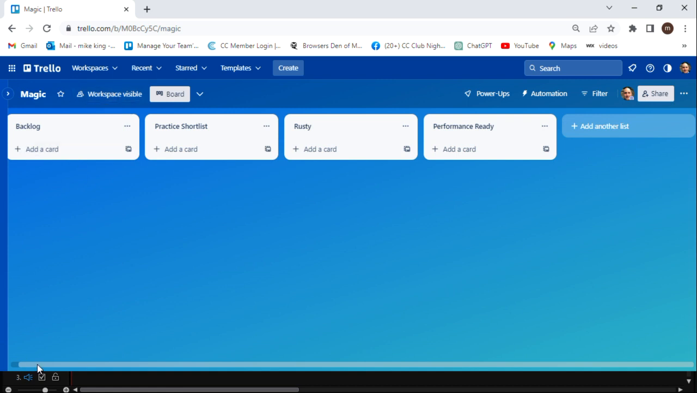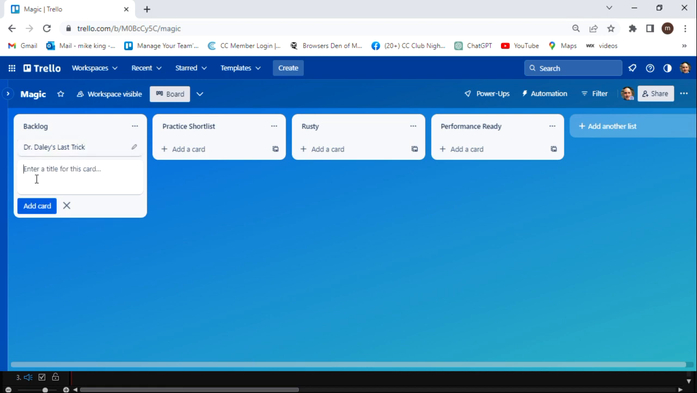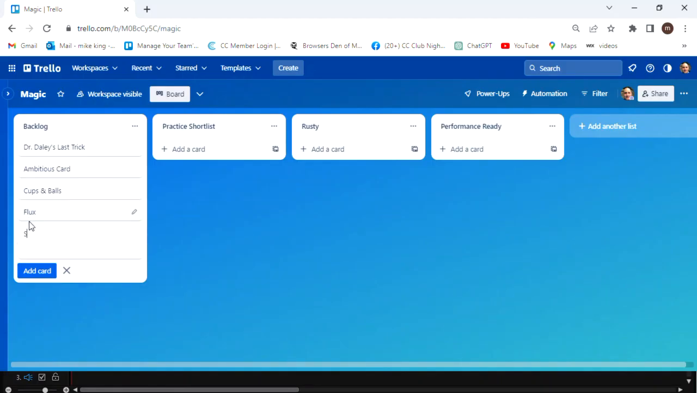Once you're set up and using Trello, as soon as you hear about an effect that you're interested in, as soon as you buy a magic trick, as soon as you read about a trick that you want to come back to, that is when it goes onto the backlog list. It only takes a couple of seconds to log it, and it's a great way to keep track of everything that you've acquired or are interested in learning. Let's go ahead and add a bunch of tricks to the backlog.